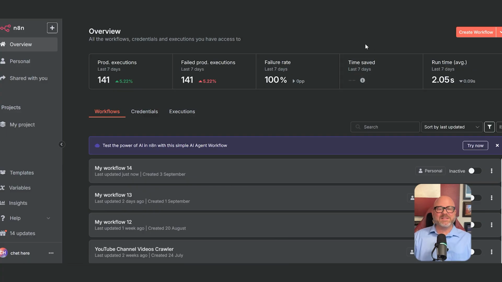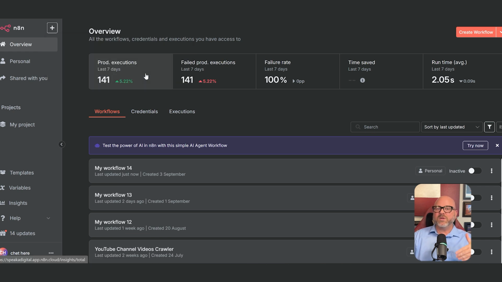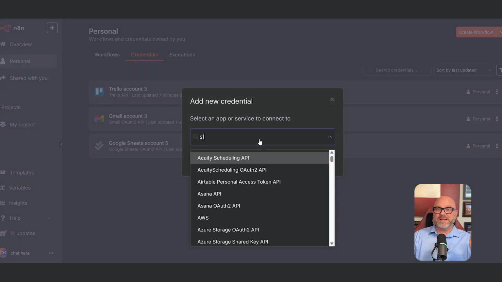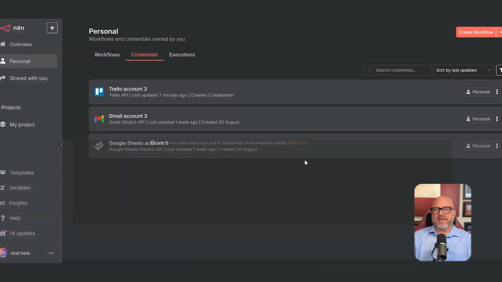Now we're going to save this connection so that we can use it in any workflow. From your n8n dashboard, click the plus button in that top left corner, hover over Credentials, and then click on Personal. In the window that pops up, use the search bar to find Slack. Select the Slack API option, and then click Continue.